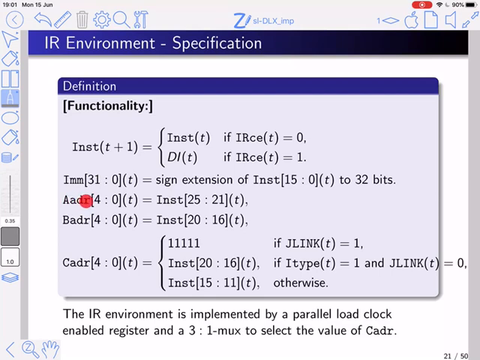The A address is, of course, the encoding of RS1, which is always in this location of the instruction. The B address is an encoding of RS2, which is always in this location. Of course, if the instruction is not an R-type, there is no RS2, and therefore this B will not be very interesting, but it's not going to create an error. And this will be the destination register.